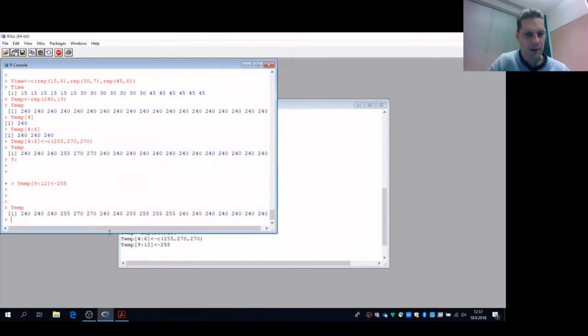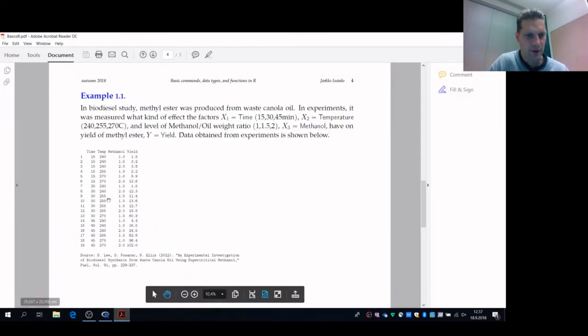And now we have to think about the last values, which are wrong in this case. So element 13 is again 270, and 17, 18, 19. So let's do that.